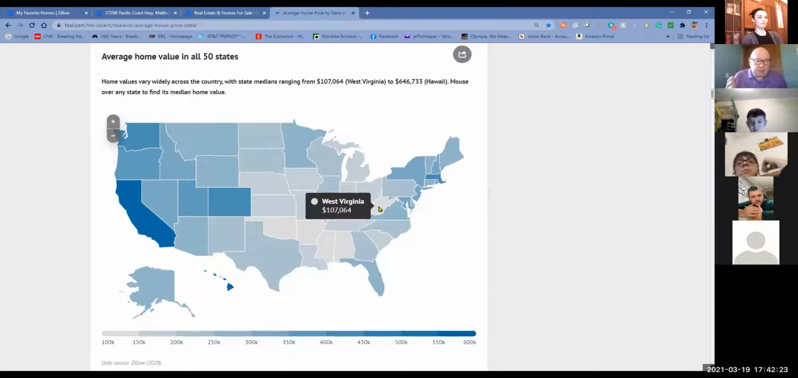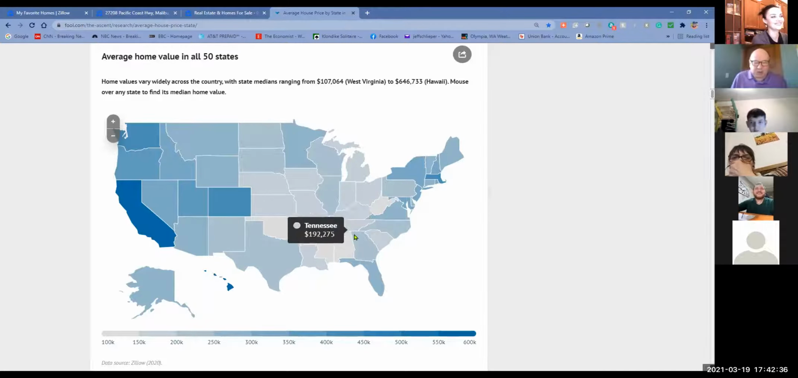If you want to live in West Virginia, you can. You just won't be able to find a job. Yeah, you will go to a job in Pennsylvania or Maryland. Drive somewhere else. So you can see in these southern states, Arkansas, Oklahoma, Alabama, their prices are very low.